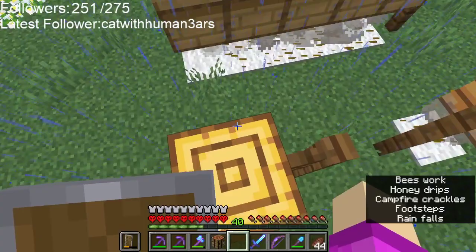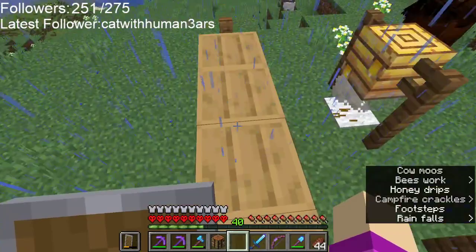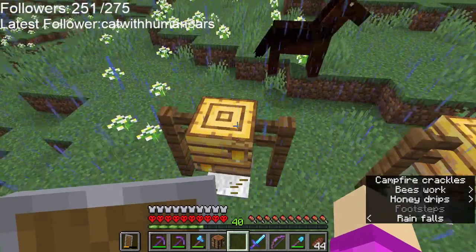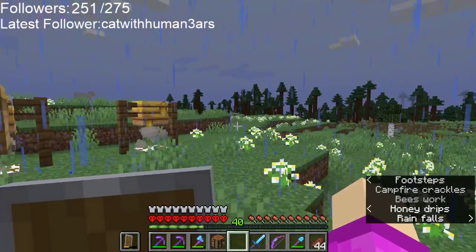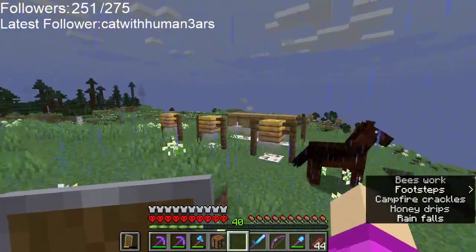Do you sink into... Oh my gosh, you sink into beehives. Wait, chat, did you guys know this? Did you know that you sink into beehives? That's so weird! Oh, the bees don't like to come out during the night, during the rain. Oh, that's concerning.